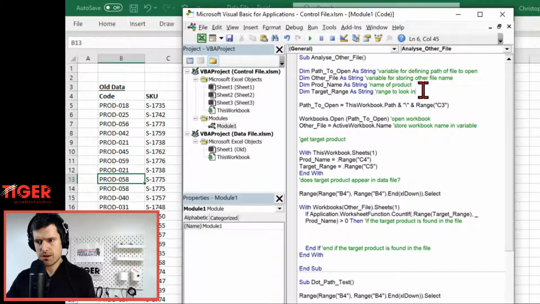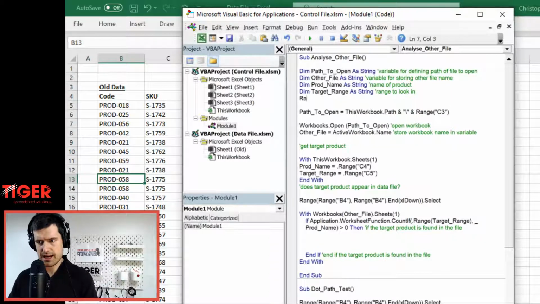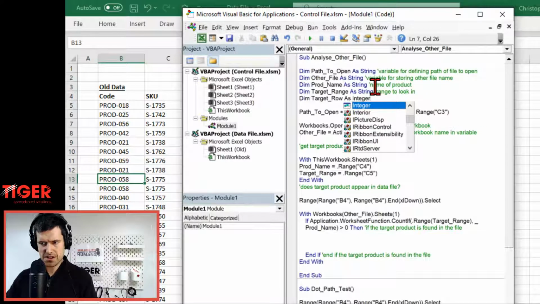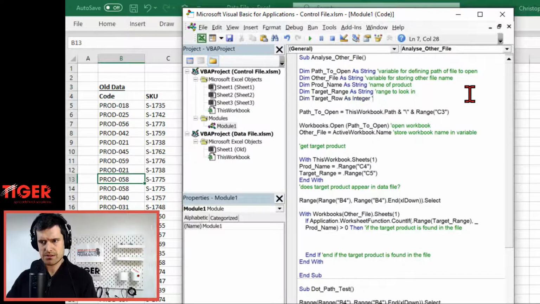How's it going to work? Well, we're going to go ahead and declare another variable here. We're going to say target row. We're going to say integer, so probably under 32,000. A row that target product is on.